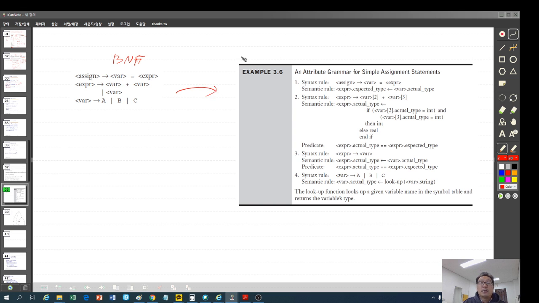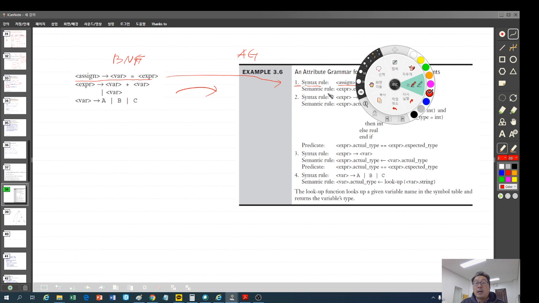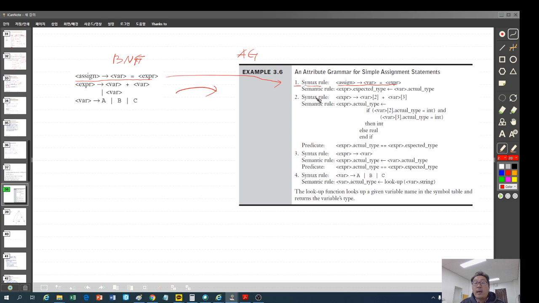So this is the attribute grammar rule. As you see, compared to the BNF form, it has many more rules. We just extend the first rule and specify more. First, the syntax rule is the same as BNF, and we add another semantic rule. So this is the attribute grammar.